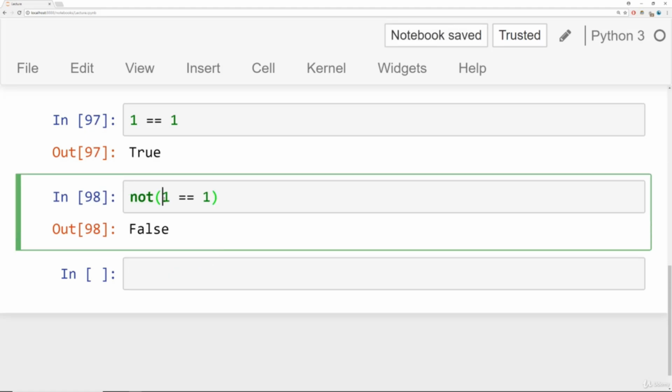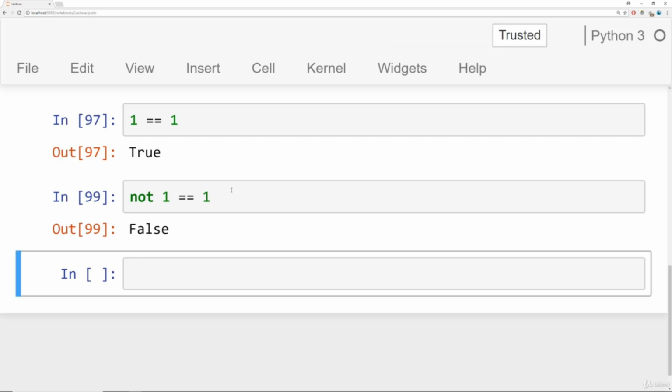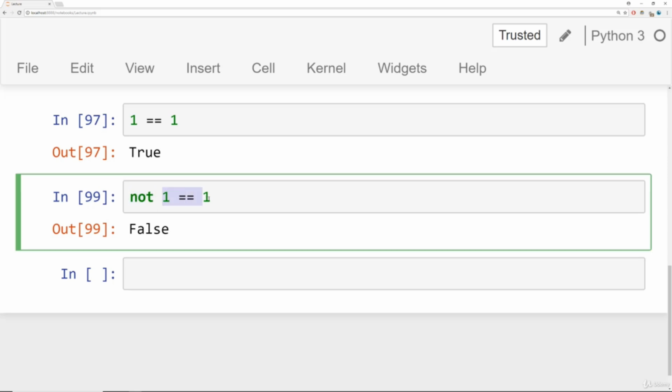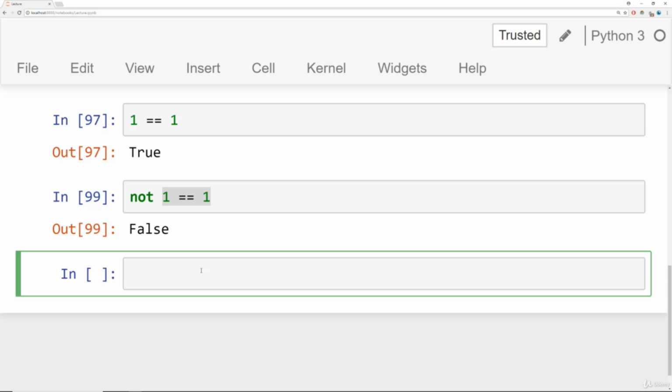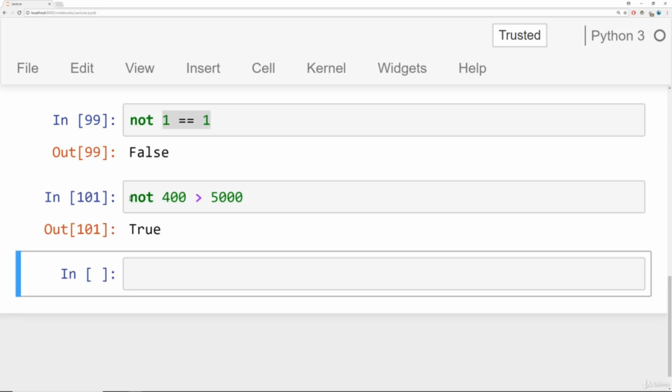Technically, you don't need these parentheses here, so you could just do something like this, not 1 equal to 1, and you also get back false. It's up to you what's more readable. But all not is doing is it's asking for the opposite Boolean of whatever was returned here. So for example, just to show you again, let's say 400 greater than 5,000. So that's false, but if I put a not in front of it, it's going to now ask for the opposite. So it's going to say true.